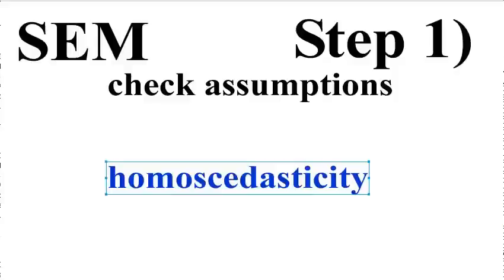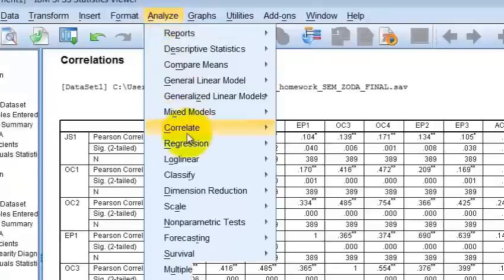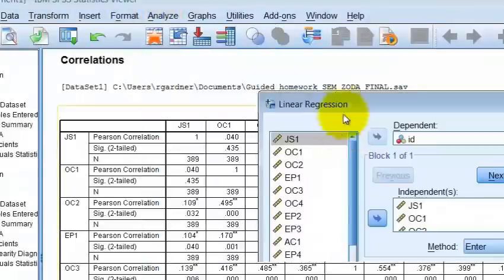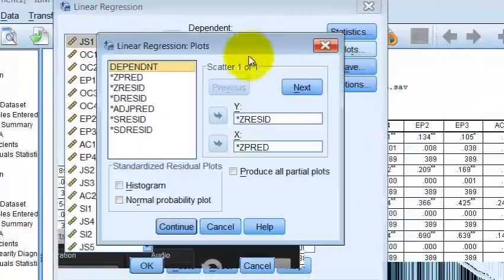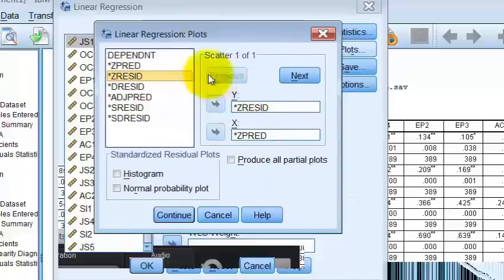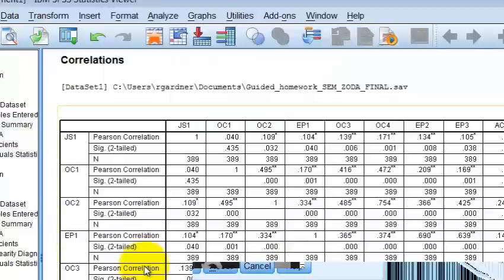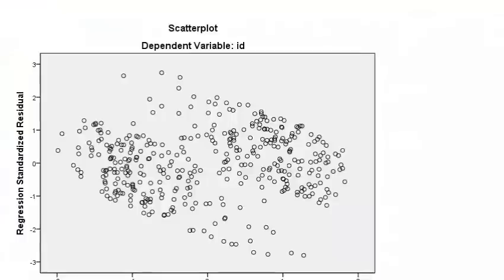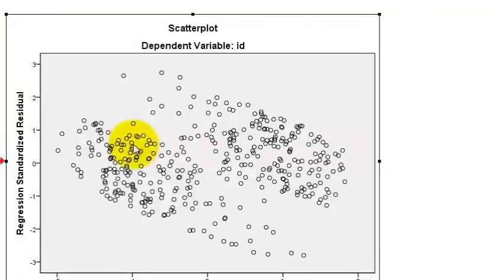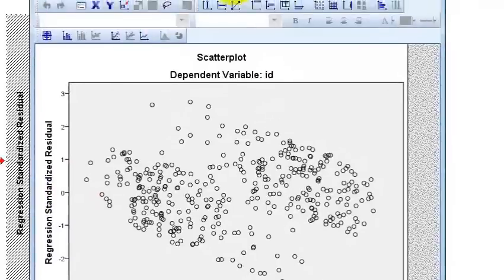On homoscedasticity, same thing, Analyze, Regression, Linear. This time we're just going to do the Plots. Uh-oh, computer's being funny. But we're going to do Plots, and we want the ZPRED on the bottom and the ZRESID on top. Okay, the residuals are your y-axis, and your predicted values are your x-axis, and we should just get a graph. Hold on, my computer's being funny. So there's the graph of the residuals, and remember, you're going to double-click. You're going to add a LOWESS line.